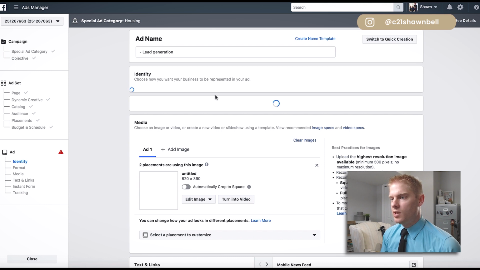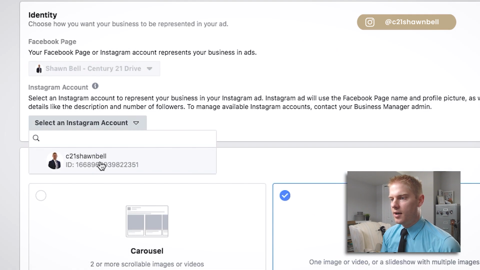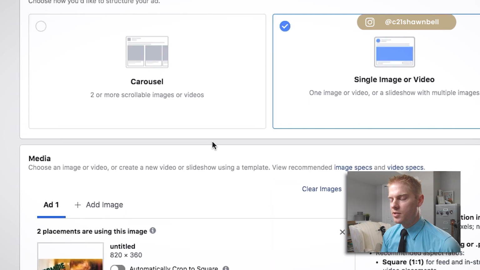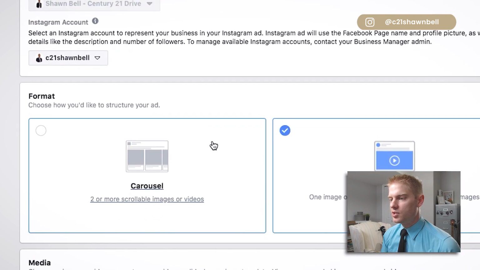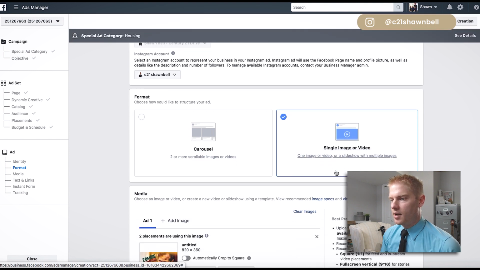Now it's going to bring you into the actual ad. So once it's loaded here, there's my Facebook page. It says, hey, what Instagram account do you want this connected to? Because you did say you want to run this in the Instagram feed. So I'll select my Instagram account as well. If you haven't done that, you may want to select that too.